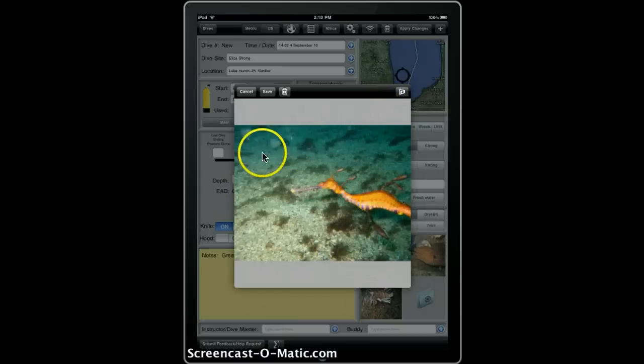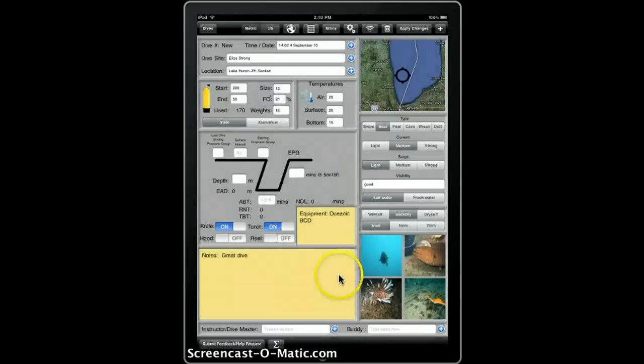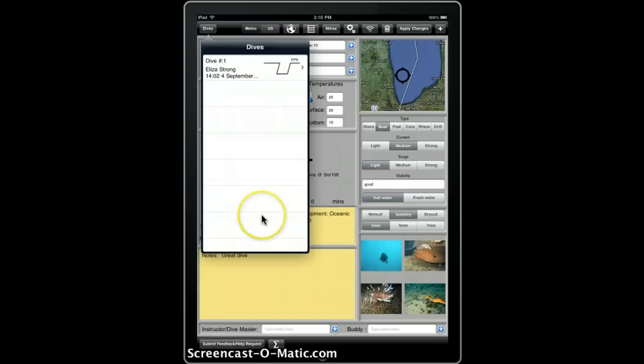That's a weedy sea dragon. I took a photo of that at Jervis Bay National Marine Park. Okay, and now we're done. We're just going to click on Apply Changes. And if you touch the dives button on the top, you'll see that the new dive has been added.